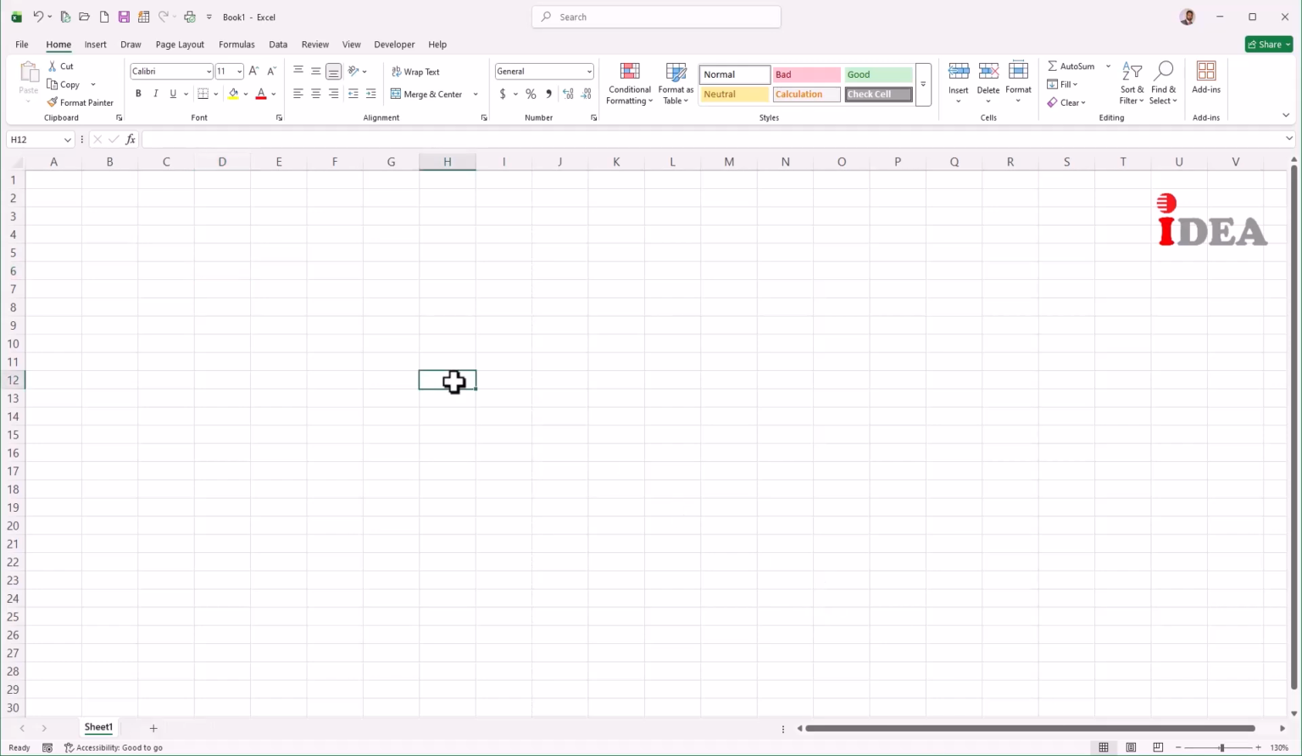Now, in this session, let's learn how to enter data in Microsoft Excel. To begin, simply click on the cell where you want to type your data. I'll start by selecting cell A1. Now, type ID, this will be our first column heading. To move to the next column on the right, just press the Tab key on your keyboard. In this cell, type name, this will be the second heading.